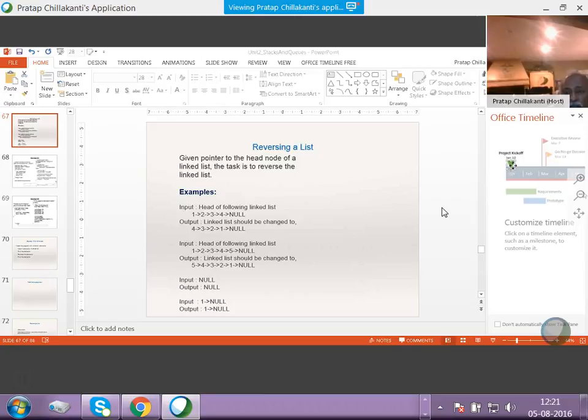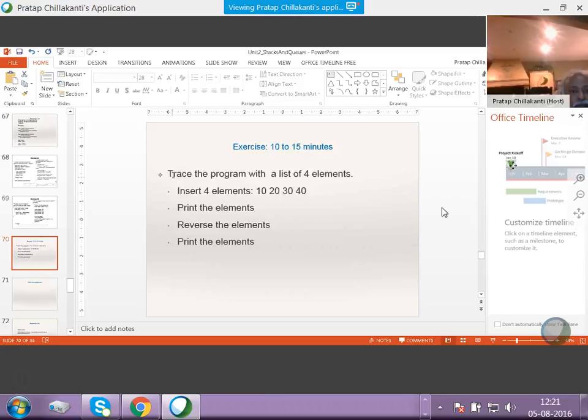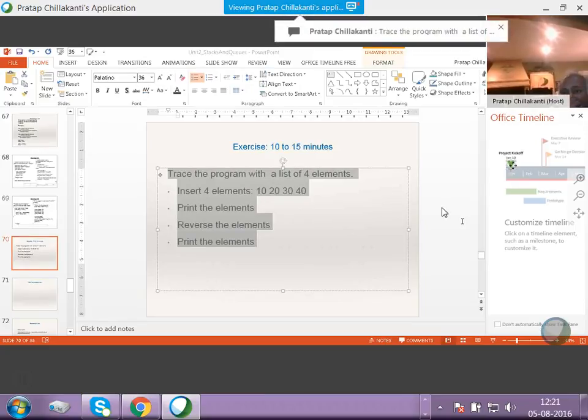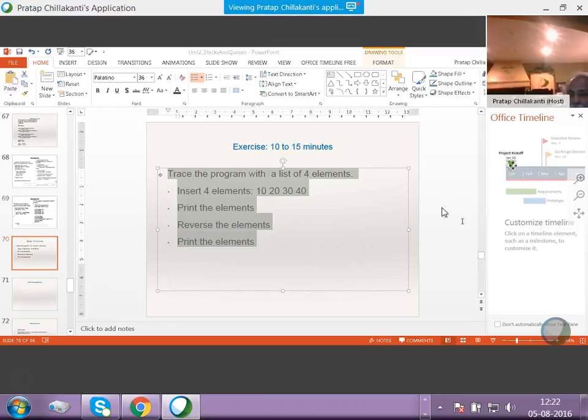Okay, so I posted all the code in the chat. I muted everyone. And the exercises. Trace the program with those insert 4 elements, print the elements, reverse the elements. Okay, take a look at the code. Faculty members, that way they get a good hang of it. What reversal of the linked list, how it works using the stack. While you're doing it, if you have any questions, comments, please put them in the chat and I'll try to address them.